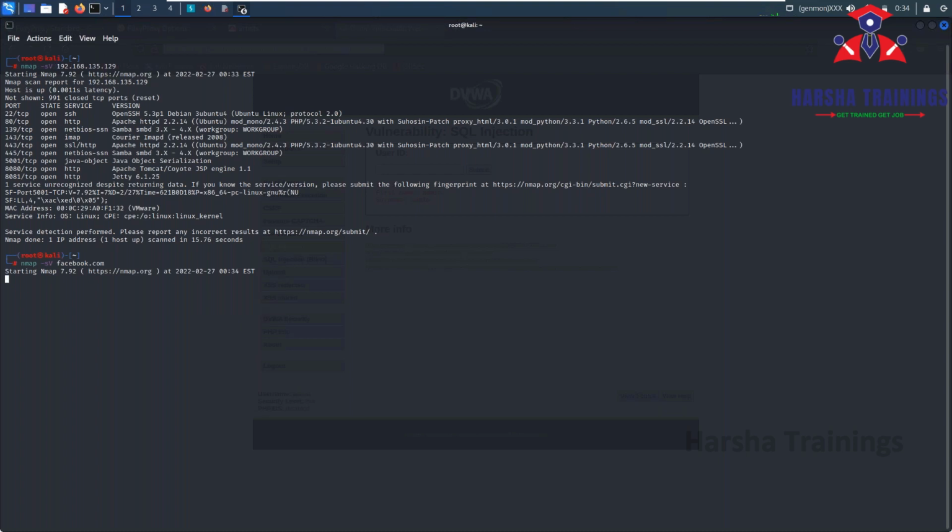I think it will take some time to scan nmap facebook.com because it is a very large site, right? So I'll be showing that result in a couple of minutes.